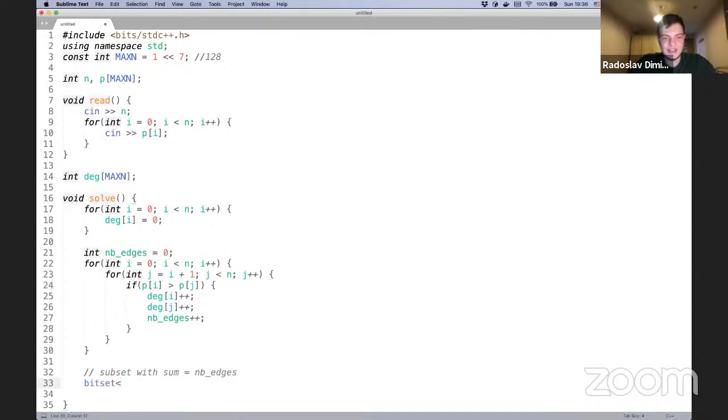So we have a bitset of max n multiplied by max n. Here we have max n squared because the number of edges will be at most n squared. It's actually even less, it's n choose 2, but it's definitely less than max n squared. So this will be the dp. And initially dp of 0 is equal to 1.